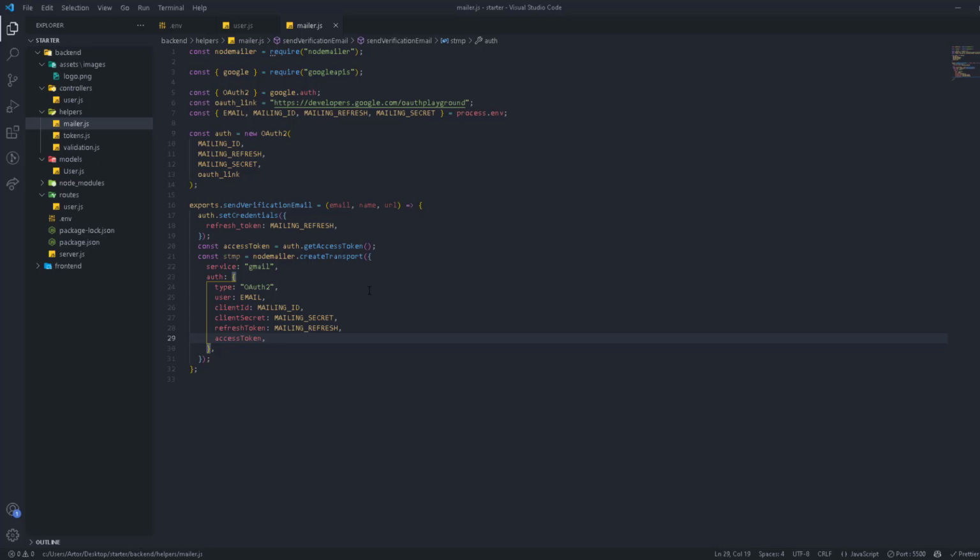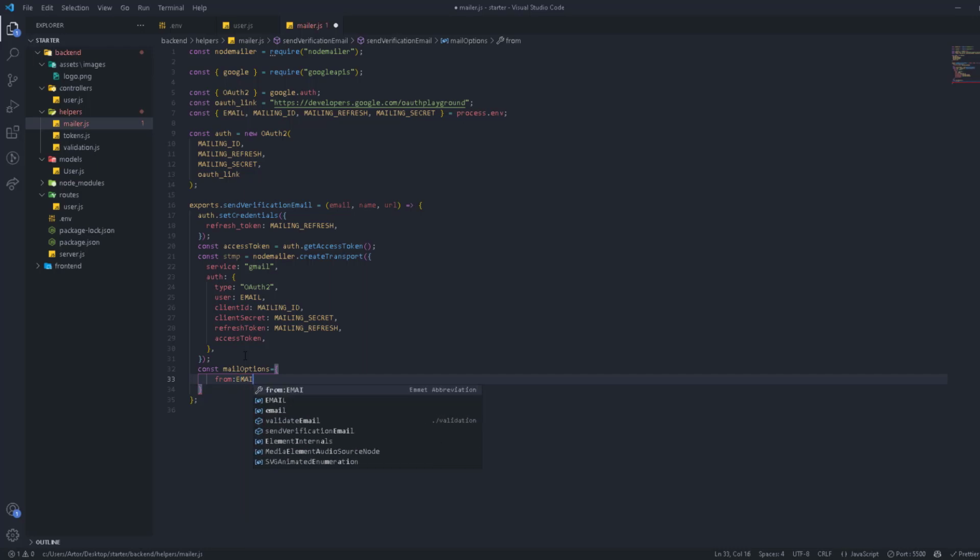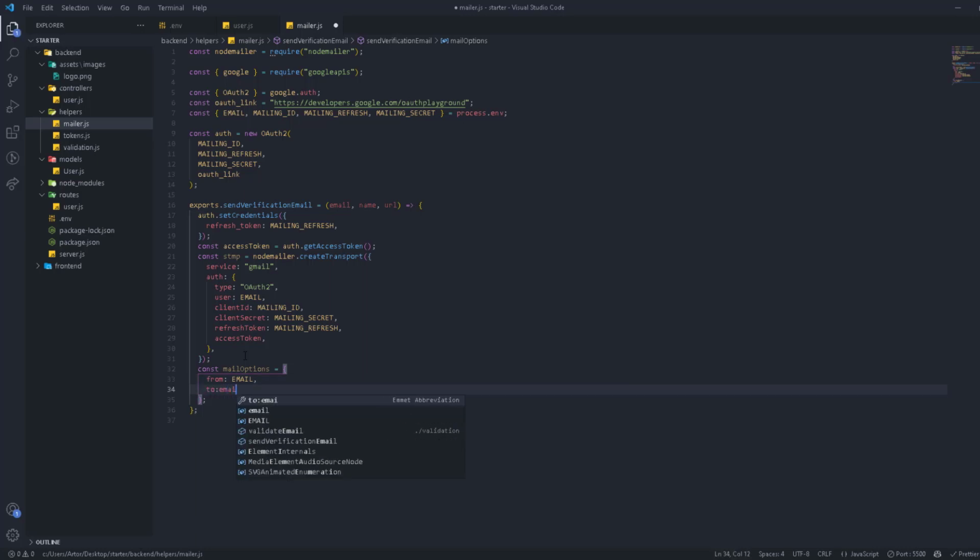Okay, after this we're going to define the mail options. So let me see right here, let's have another variable, let's call it const mailOptions, and the mail options is going to define our mailing options. So right here we're going to equal, and then it's going to be an object also. So from, where we're going to send from, is going to be our email. Okay, email, and where we're going to send the email to, so to is going to be the email that we're going to pass to the function, which is going to be the one that the user used to register.